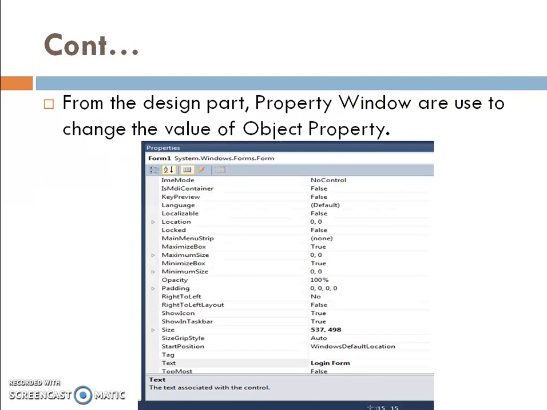Then from the designing part, we use the property window. We open the window application, then at the right side bottom we already have the property window. We show the property window to see the different types of properties of an object. Now this is the image of Form1. It has different types of properties like text, size, tag, tab mode, maximum size, maximize box, minimum size, minimize box. These are the properties of Form1.